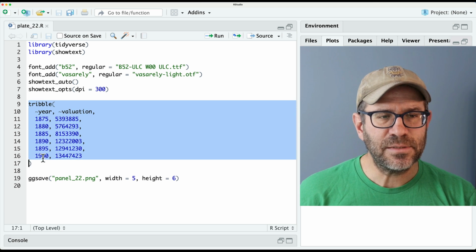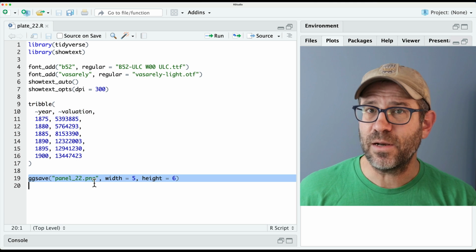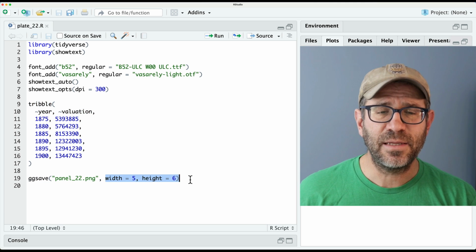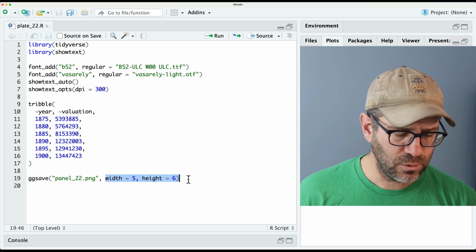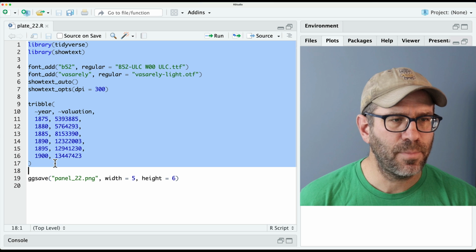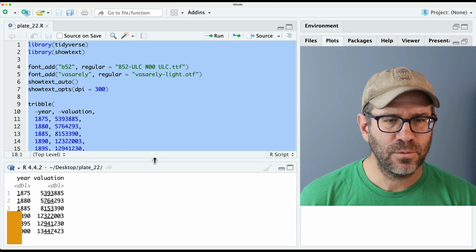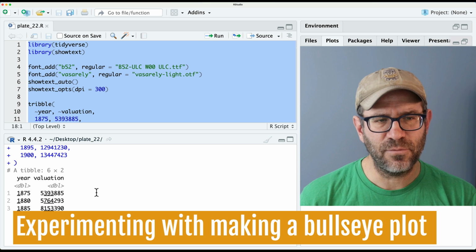I also then have a tibble where I'm defining the year and the valuation. Finally, I have a ggsave statement that gets us a width and height that are proportional to what we see in this original visualization. So let's go ahead and get going by loading our libraries, our showtext stuff, and our tribble. And so now we can see that we have the year and the valuation.